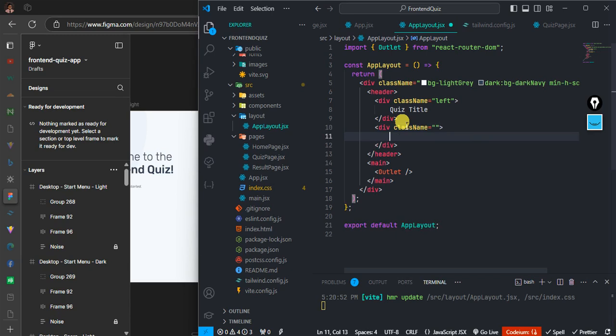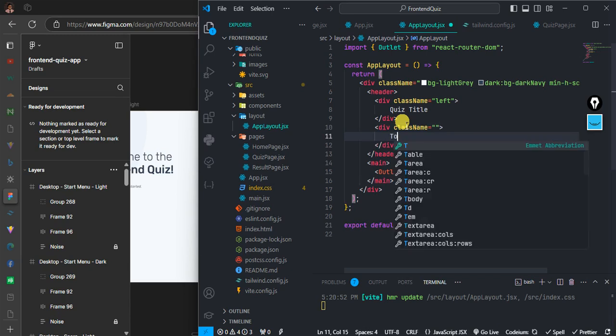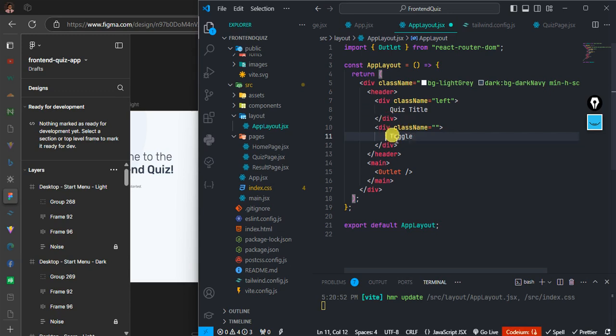We are going to have our toggle, which is the light and dark mode. So I'll call it light slash dark mode toggle, like that. But it's going to be a component. That's why I'm using this text. We are going to replace them.